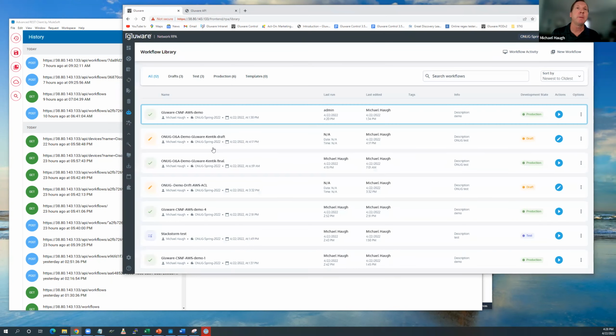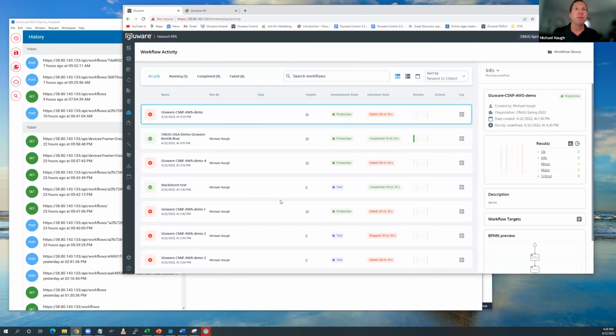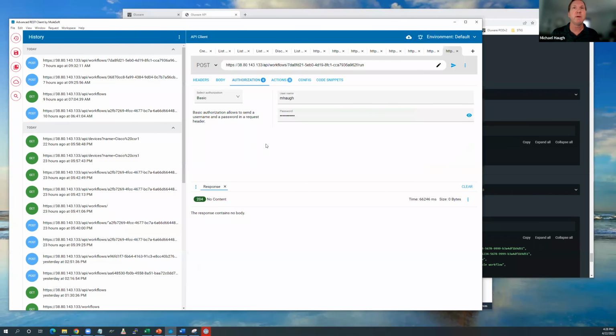So back to Gluware, when I go to my workflow activity, my workflows are here. What I want to highlight is that Gluware has a published API, and Gluware is able to determine the workflows that are running or available and actually fire off a workflow. When we worked with the Kentik folks, all we had to do to set them up was enable them with credentials and the proper API call, in this case a POST that identifies a particular workflow and executes it. So when we run that workflow, it gets kicked off.